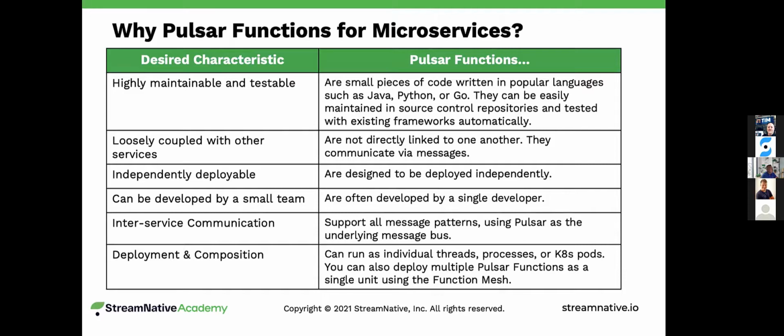They're loosely coupled with other services. Pulsar functions are not directly linked to one another. They communicate via messages. So again, their API is: I'm getting a message of this type and I'm publishing a message of this type. So there is no other codependency between them. Sometimes you can use, as you'll see, a shared schema, but that's traditionally a shared library that can be deployed across multiple services, and they all bring it in as an import instead.